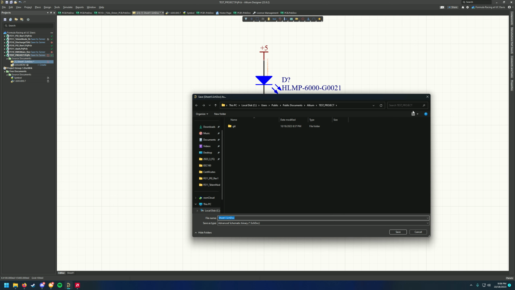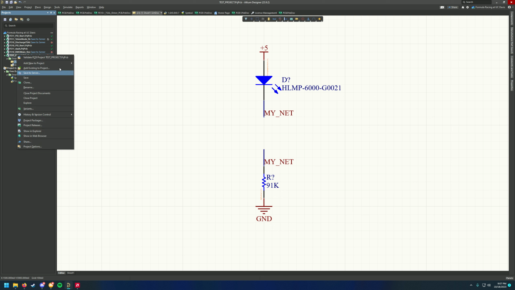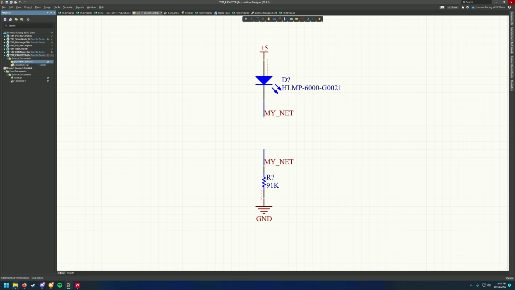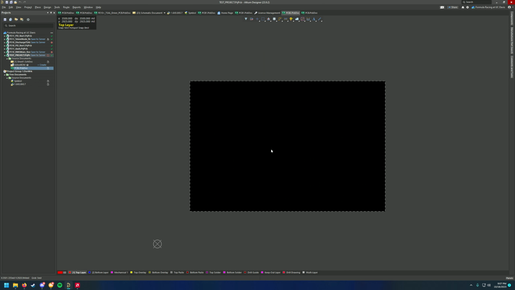So now I need to move this from schematic to an actual physical PCB. So I don't have a PCB yet. I only added that schematic document. So you'll need to go up to your project again and right click on the project here and do add new to project PCB. And that will now give you a blank PCB.